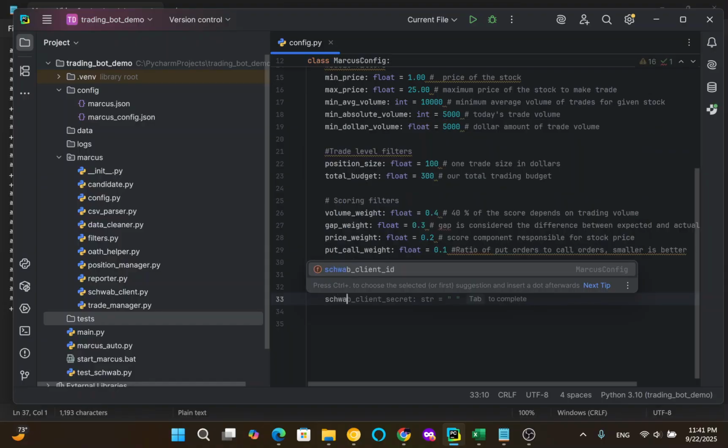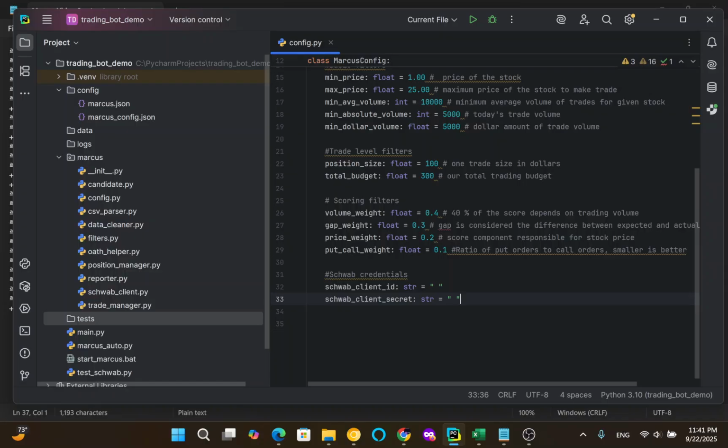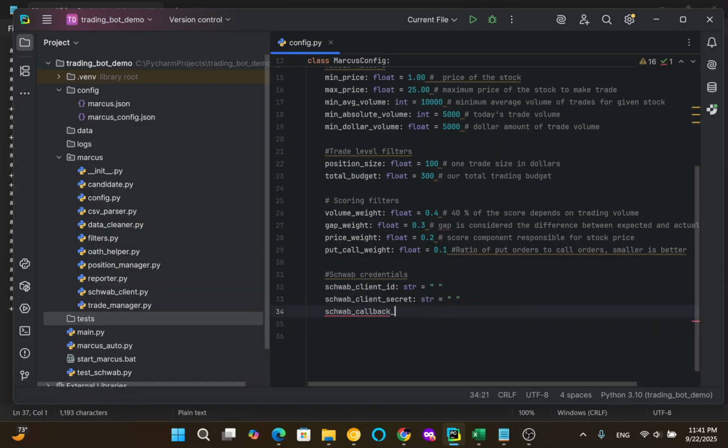Next is Schwab client secret. Again, sorry, but this one will not be provided to you. Then goes Schwab callback URL, which is also string, but this one I will provide you. It will be https or HTTP, depends, but HTTPS is better, of course. 127.0.0.